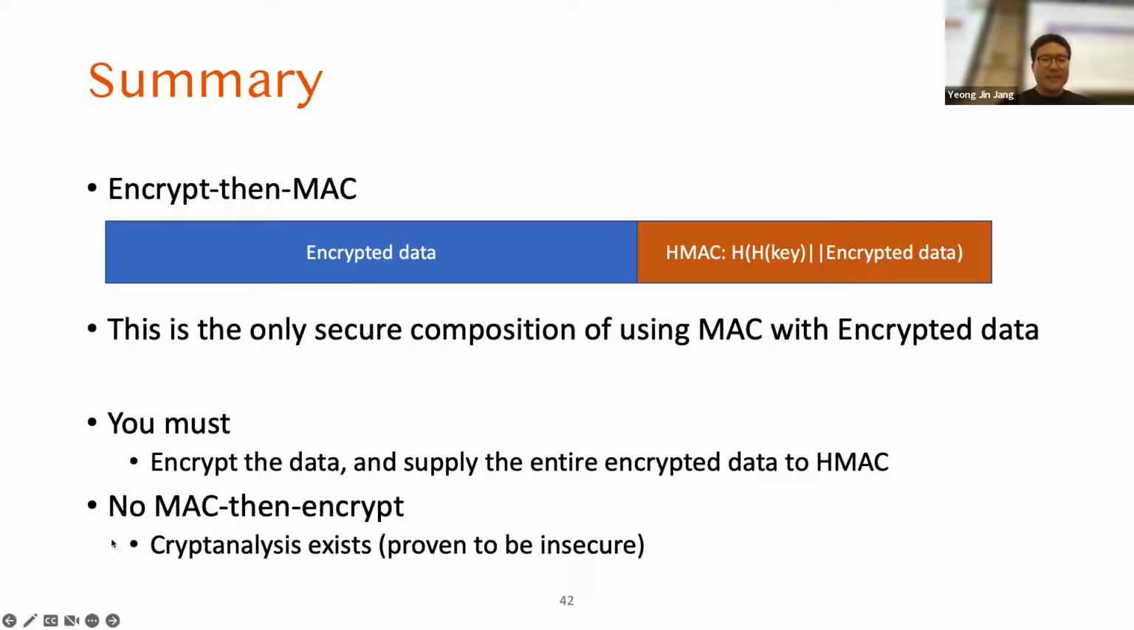So MAC-then-encrypt, this kind of thing. You can regard that attaching the MAC means that this MAC can only protect this part, not the ciphertext. So that's why we should not use MAC-then-encrypt. With the method encrypt-then-MAC, the MAC will directly protect this encrypted data.